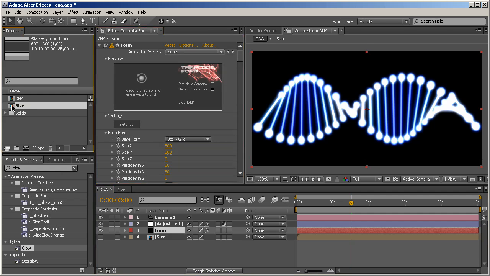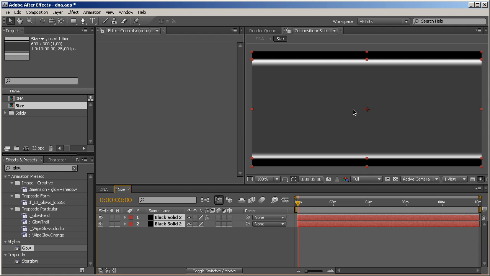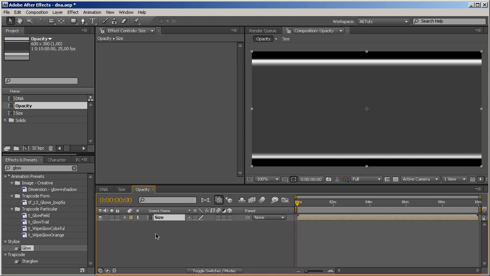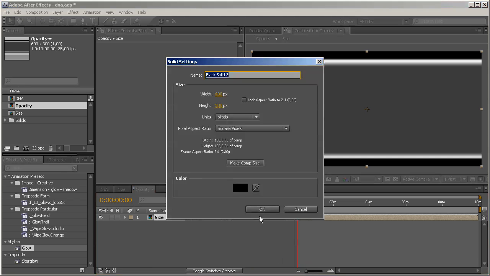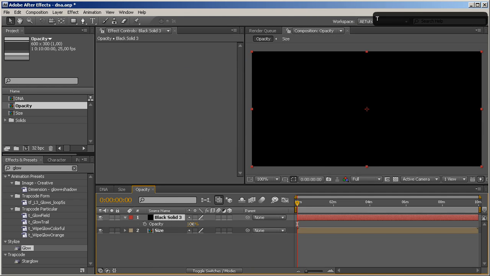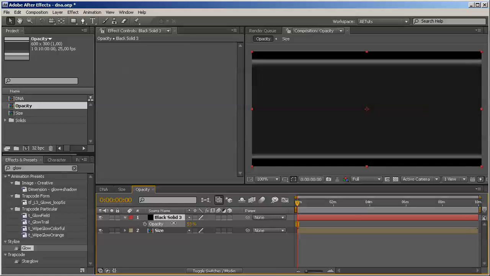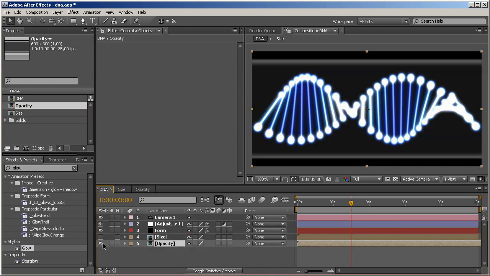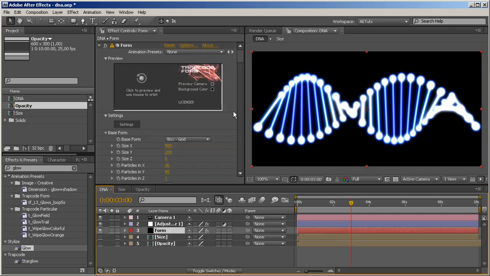And since we've got our size comp already set up, and we obviously need the same sizes and everything, we can just simply put it in a new comp, call this opacity, and make it a little bit darker. So let's just create a black solid on top of it and just fade it out, something like this, 60%. Again, one nice round number. And let's put this comp in here, turn it off.